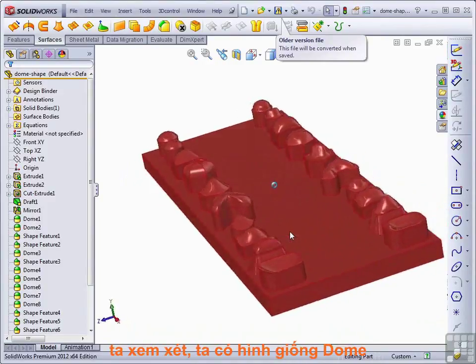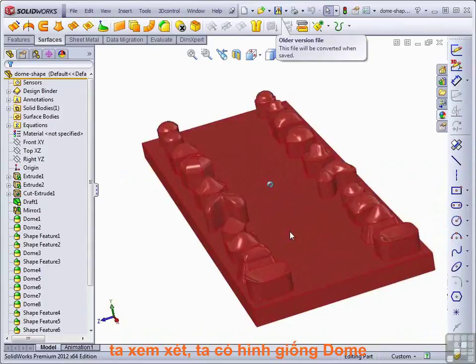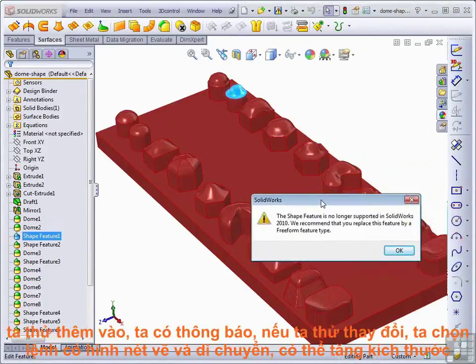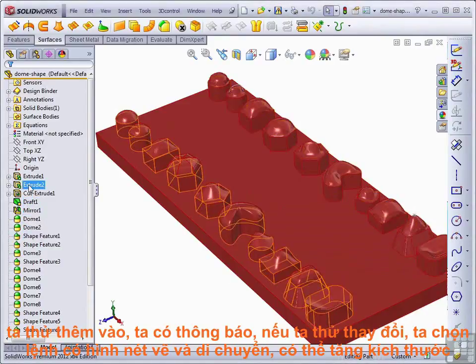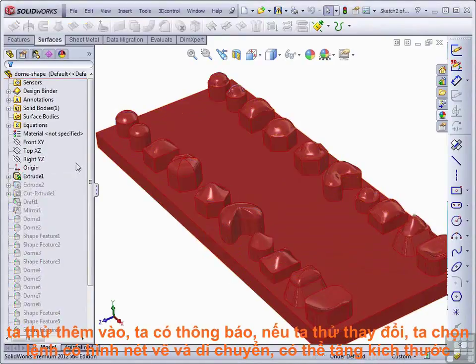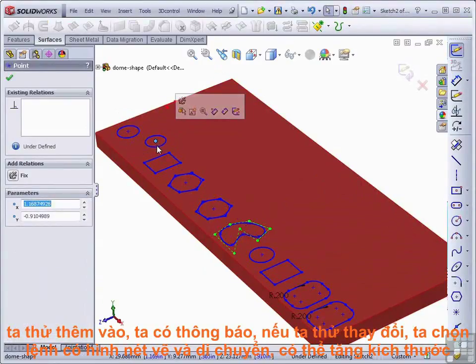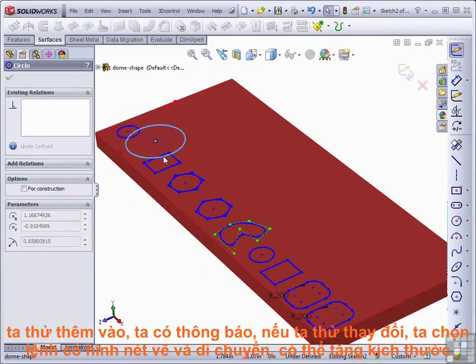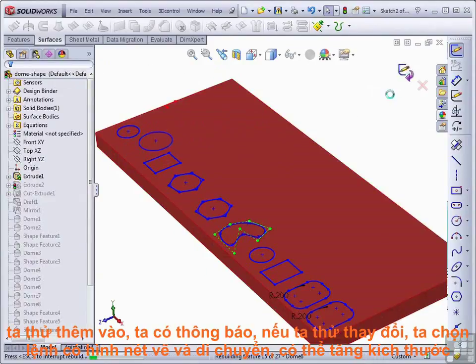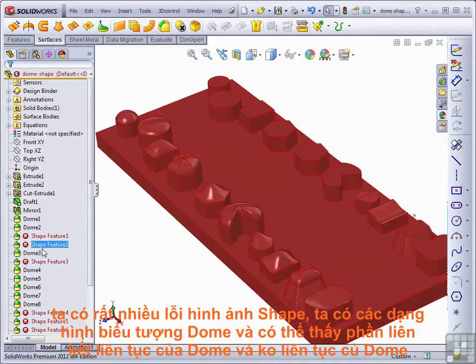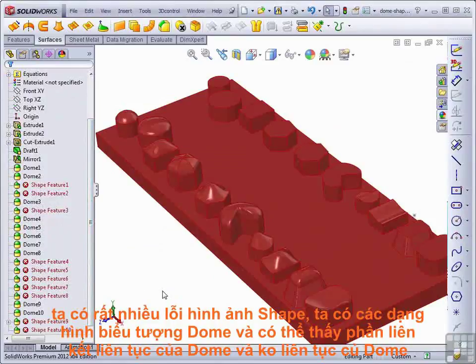Now, if we take a look at this, some of these are shape features and some are domes. This particular one is a shape. If we try to edit it, we get the message again. If we try to change its parent, for example, we go in and take this sketch and move it and possibly make it a little bigger, then it should fail. And in fact, all of the shape features fail. So that's just something to be aware of.